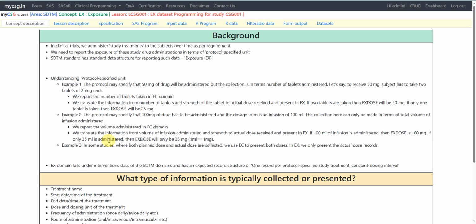And if only 35 ml is administered, EX dose will be only 35 mg, because 100 mg in 100 ml is equivalent to 1 ml equal to 1 mg. So if 35 ml is administered, we'll present 35 mg in the EX dose variable. So we would present that 35 ml in EC, but 35 mg in the EX domain.